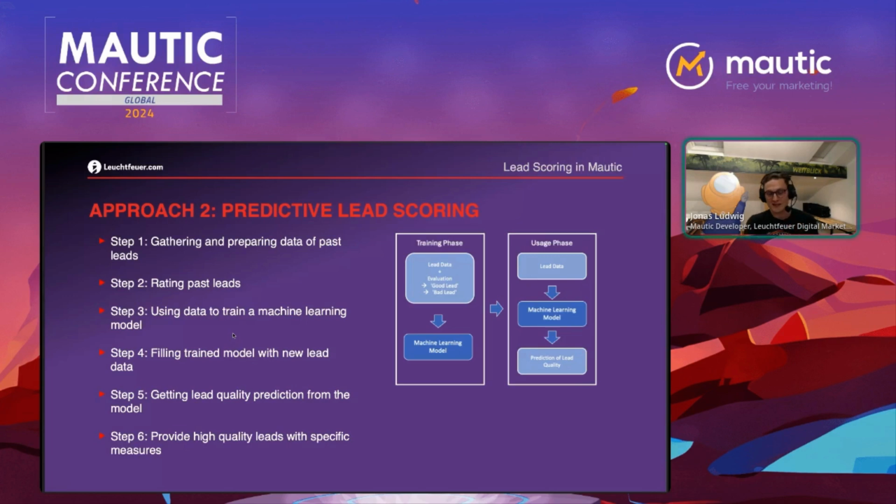So the second approach is predictive lead scoring. And in predictive lead scoring, we use machine learning models to assess the quality of our leads. In step number one, we gather and prepare the data of our past leads. Then, in step number two, we want to rate our past leads according to their quality.